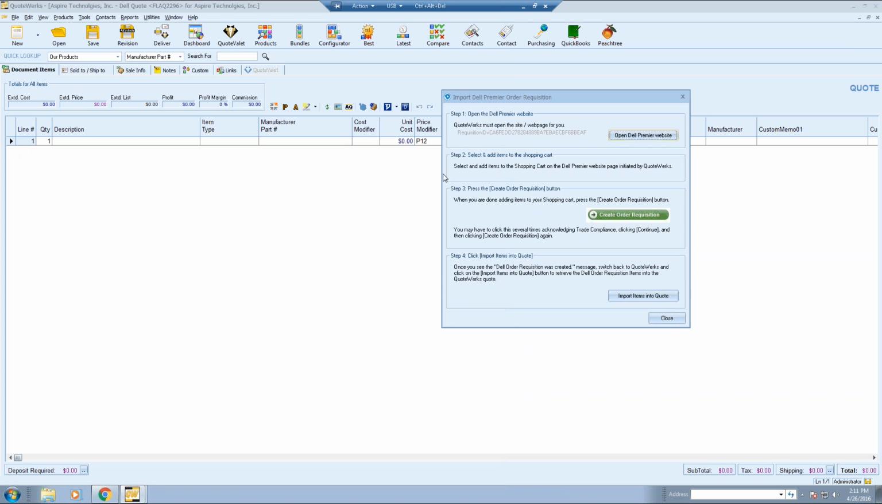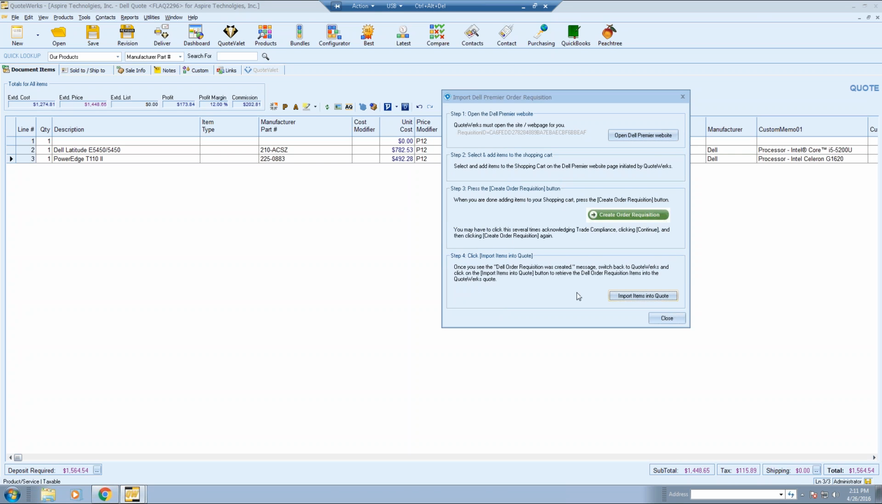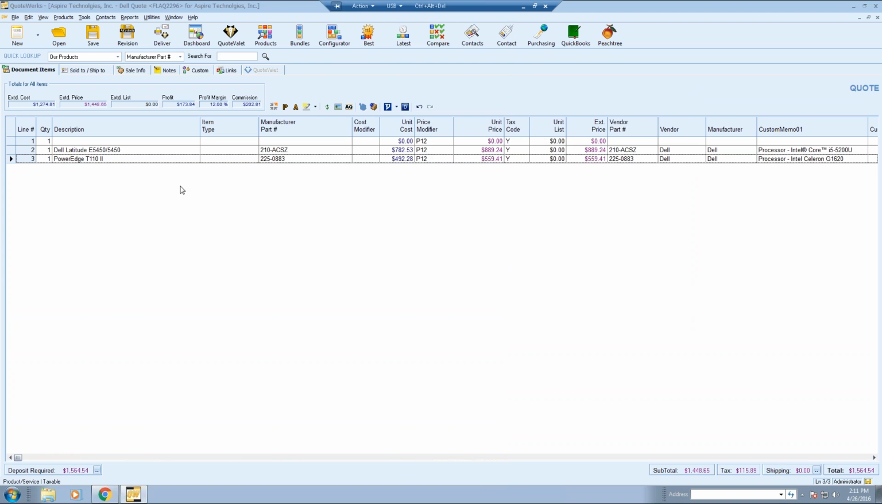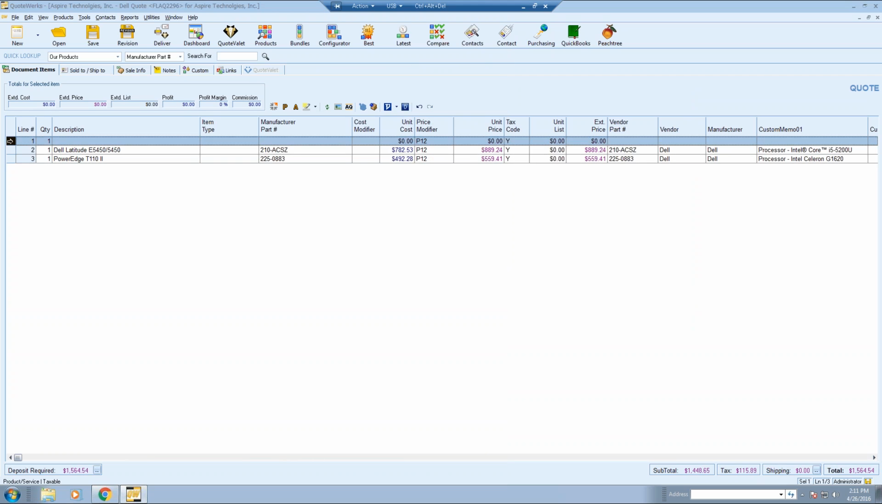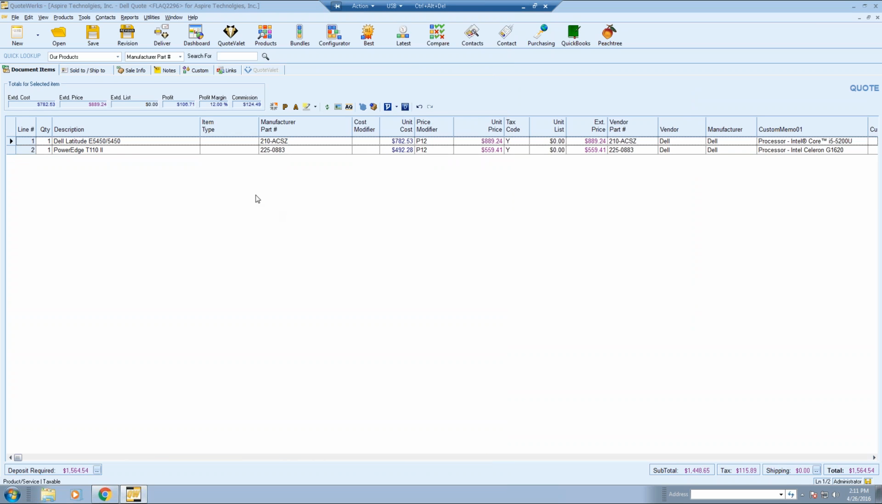So if we go back into QuoteWerks, you'll see the second step. The first step was we opened the Premier page. Second step was select and add your items to the shopping cart, which we did. And the third step was to create the order requisition, which we did also. So last one, we just need to import the items into the quote. So I'm going to go ahead and click on that. And you can see here it adds those items to my document. So I'm just going to delete this extra line here so you can see it.